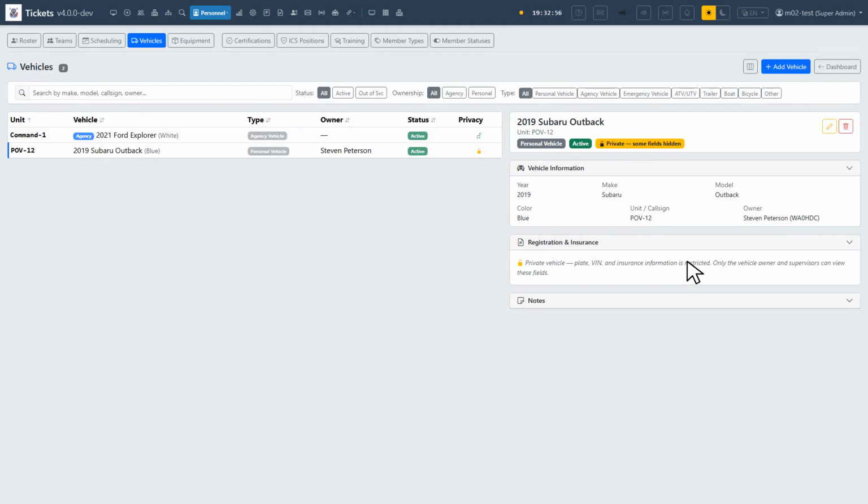What the vehicles page does not have, and this matters, is a mileage log, an odometer field, or a service due alert. There's no per-trip logging here. Mileage tracking does exist in TicketsCAD, but it lives in the mobile field interface tied to a responder's trip, start odometer, end odometer, and we cover that in Module 23. So if you're looking for mileage, look in mobile, not on the vehicles page.